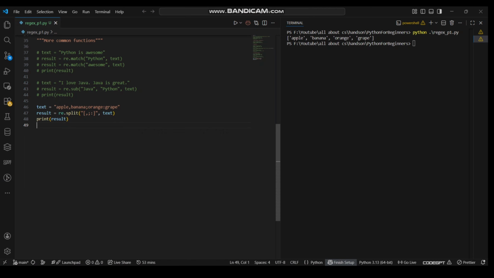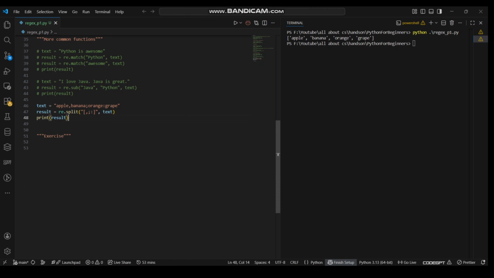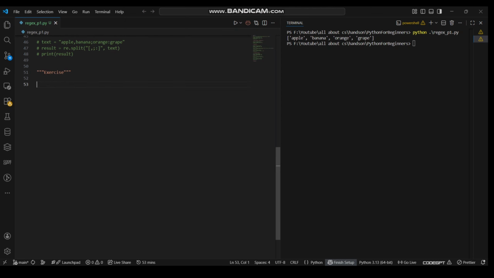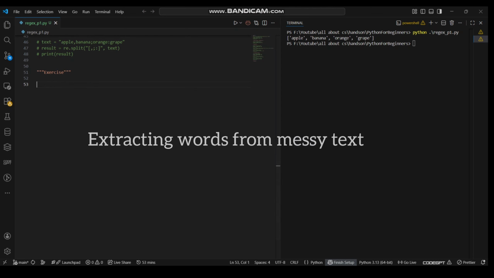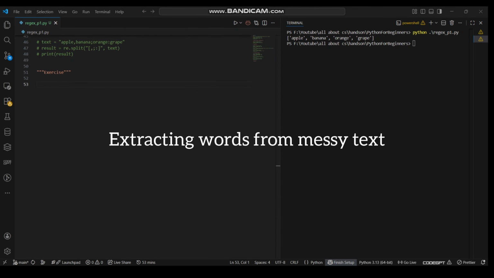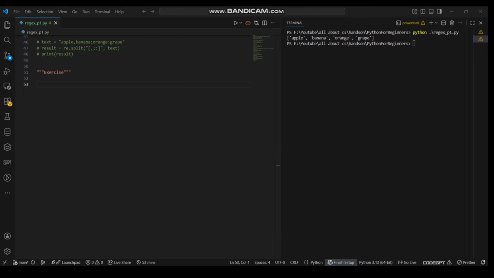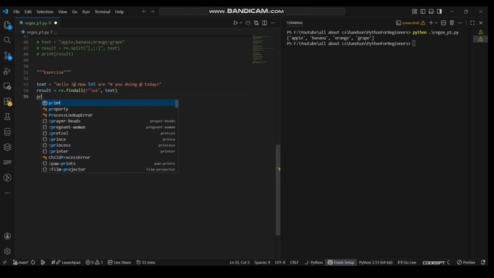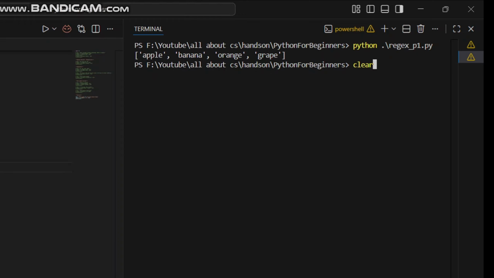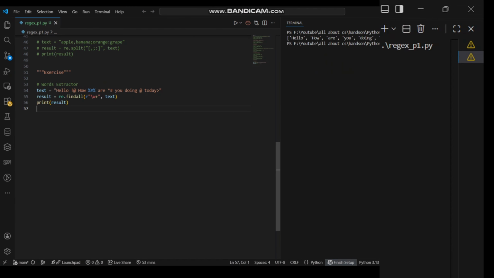Now, before we move forward, let's quickly practice what we have learned so far with some real examples. The first one is extracting words from a bunch of messy text. Consider the following text. On it, we will run a find all function with the \w+ pattern. So this extracts all the words, ignoring other unwanted characters.